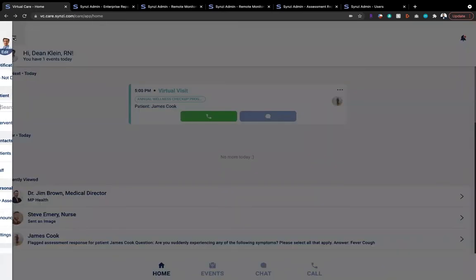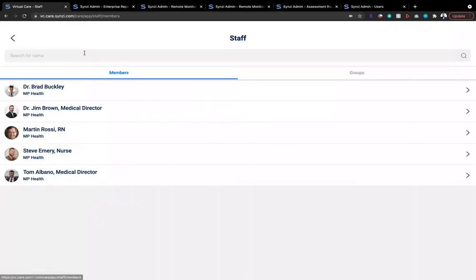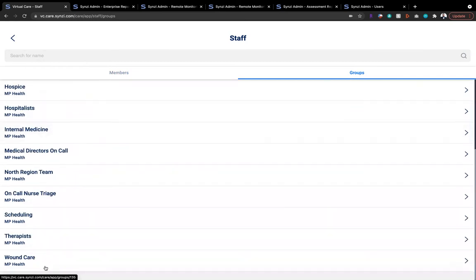So let me walk through how to reach out to another staff member. We break down the platform by patient contacts and caregivers, and then staff members. So we're going to focus on staff members. And I'm logged in as Dean Klein, the RN nurse right now. So I can view anyone within my member directory here. These are going to be other staff members that I have access to, and you can include their title in their name right on the display name, or we'll build out these specific groups however you need them. They could be by location, or they could be by specialty.